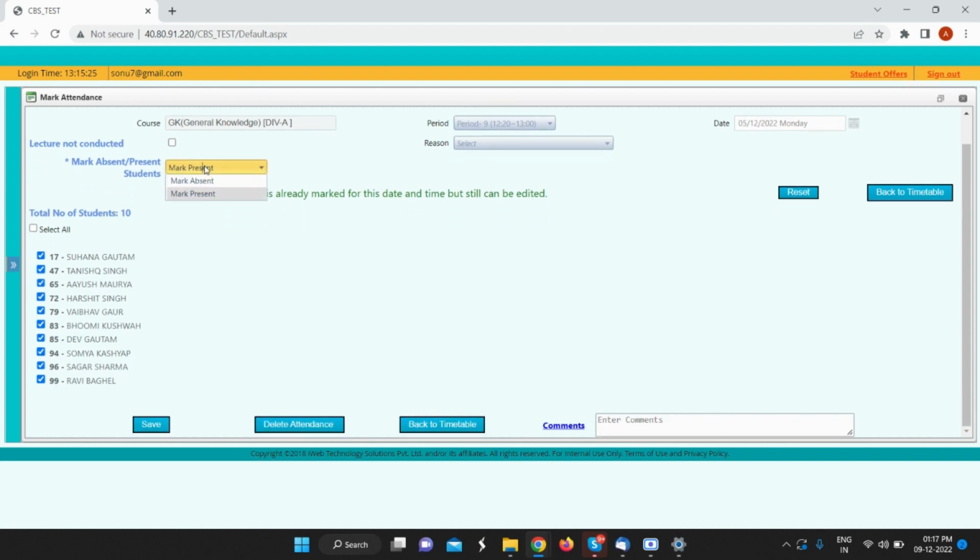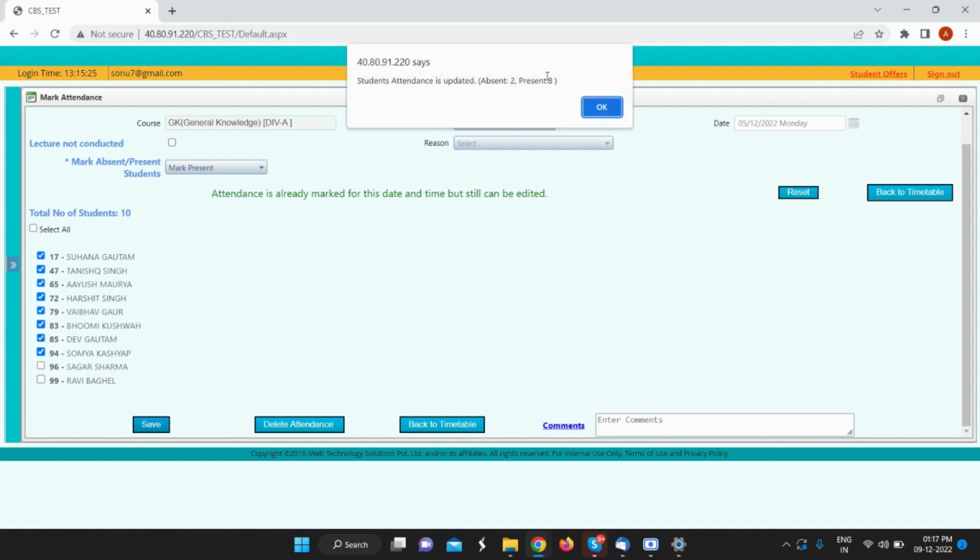He will select the option mark absent or mark present. He will select or deselect the required student. Once he clicks on the save button, the total count of students will be displayed.